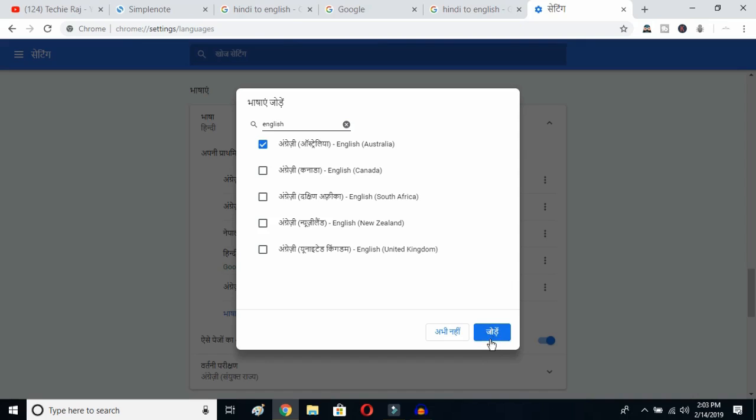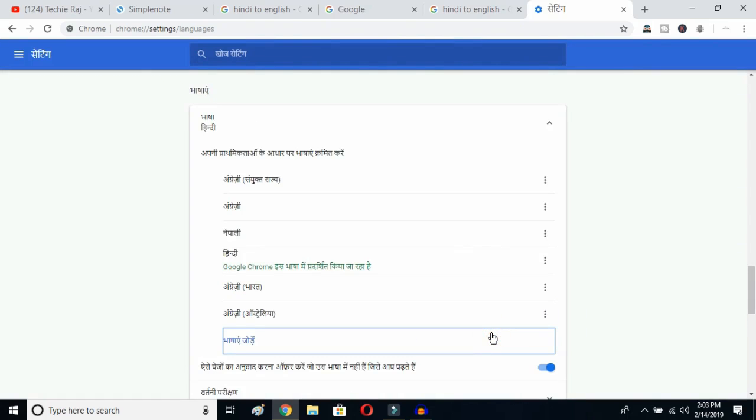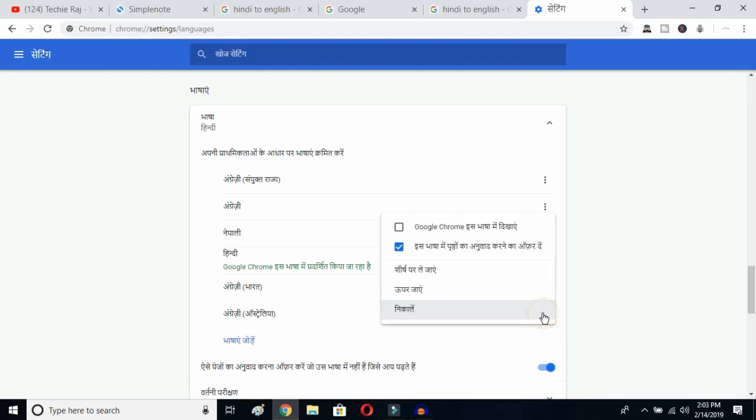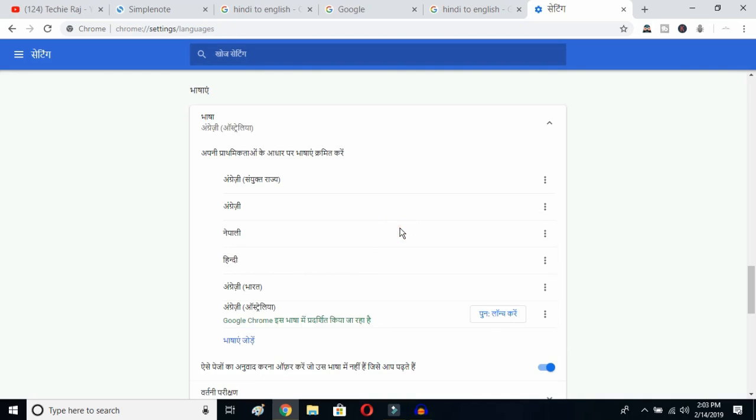You have to click here, okay? This is the OK button. So once you click there, what you have to do is, I have selected this one, okay? English Australia. So now click on the three dot button, and then what you have to do is mark this button, display Google Chrome in this language, okay? So once you click there, and then you have to launch this, okay? You click over here.